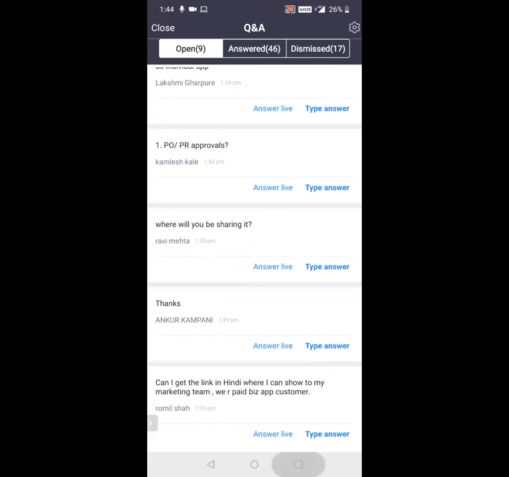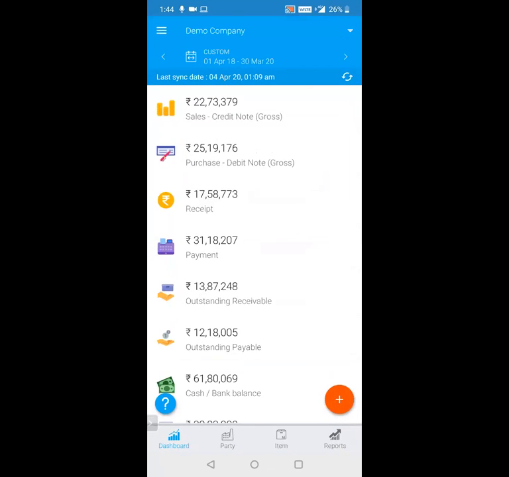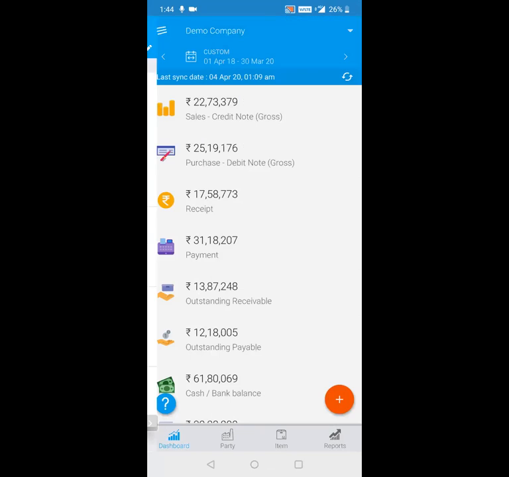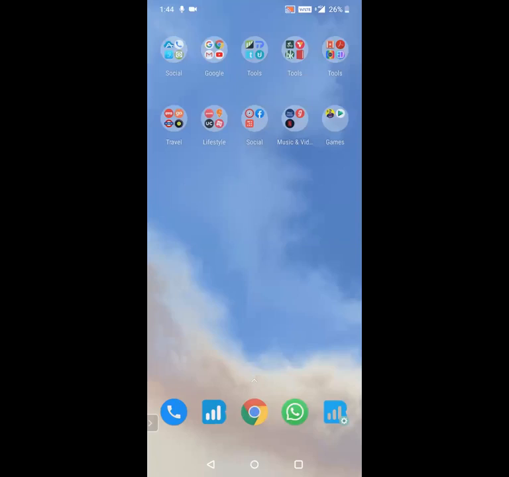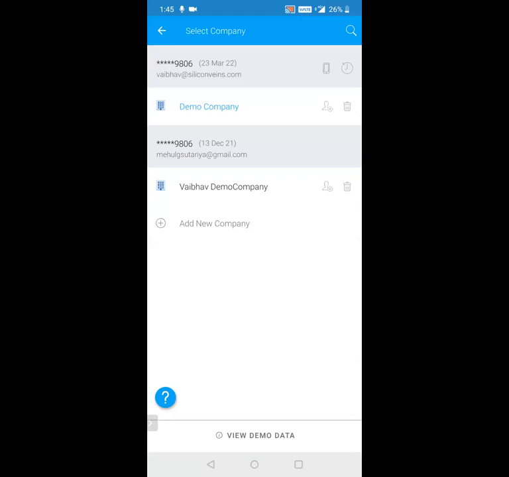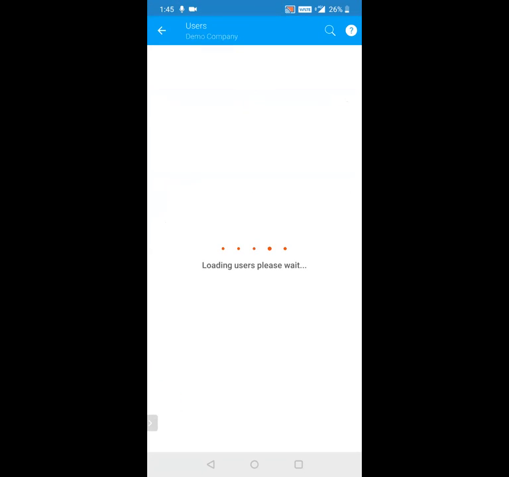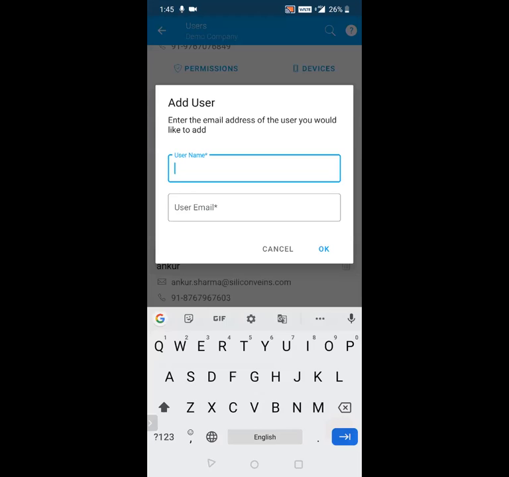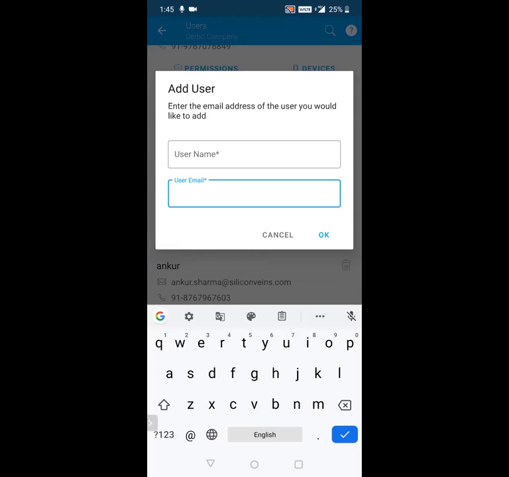And I think someone had a question of how to add a salesperson. I'll quickly show that. So you open up the app, go to menu, go to the companies. And select, first you have to see which company you have to add the user in. So let's say in my demo company, I want to add a user. I click on this plus icon here. Then I click on the plus icon here. I'll have to put the name and the email address of the user. Okay. And then click on OK.